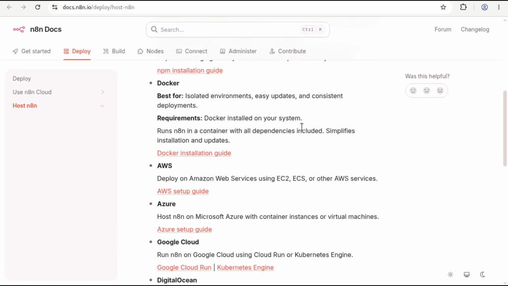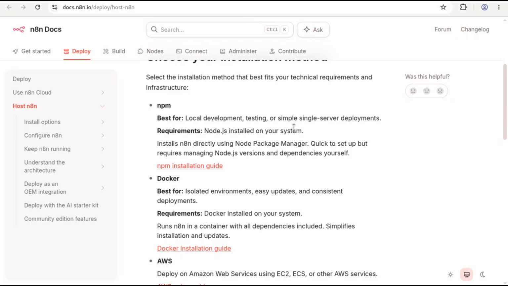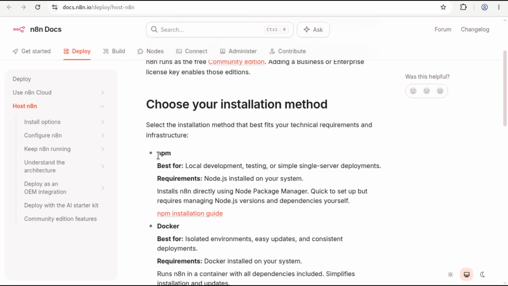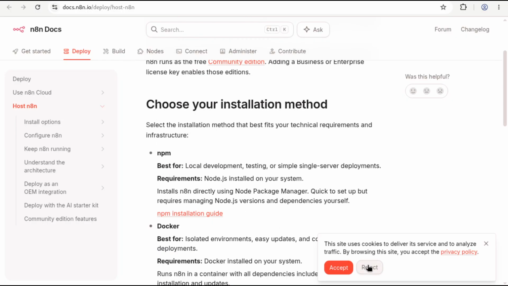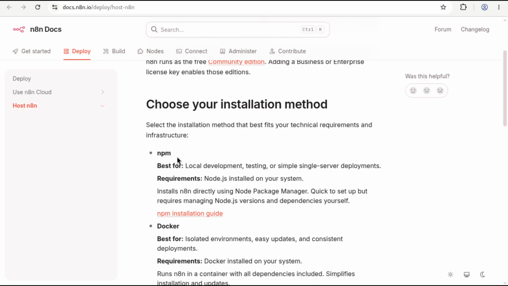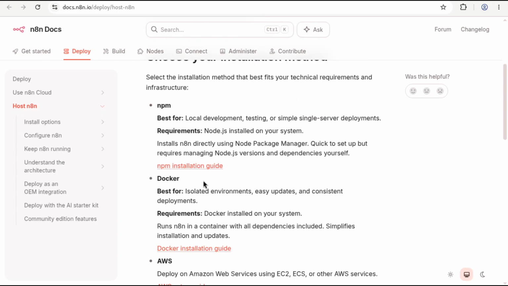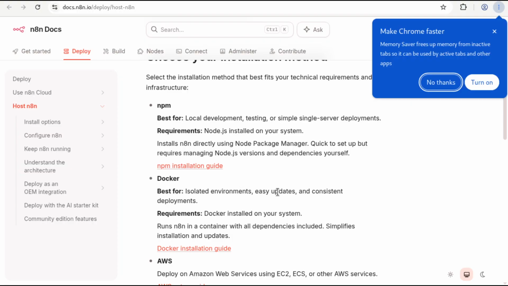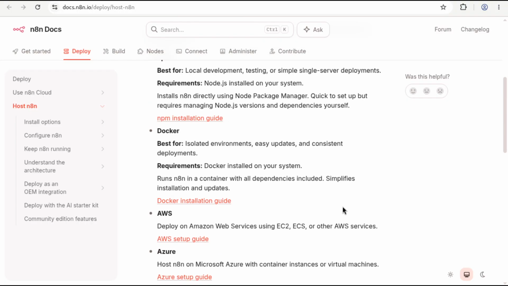So I'm going to use the various types of installation of N8N. The first one is for local development. You can use npm plus Node.js. You can also use Docker for an isolated environment, and it is easy to update if you use Docker. So for this, you need Docker installed on your system. And I'll show you 2-3 methods of installation of N8N.